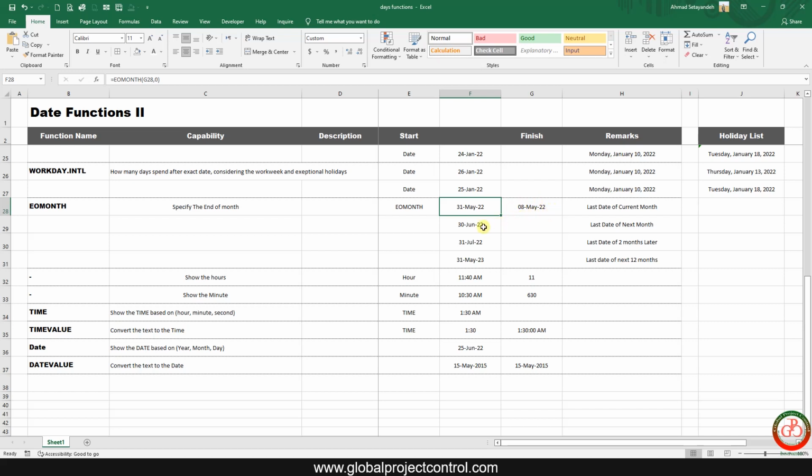But I want to know what the last date for the next month is. So equal to EOMONTH again, select the previous month. How many months do I want to spend next month? So I only consider one. Here is the result, 30th of June 22.